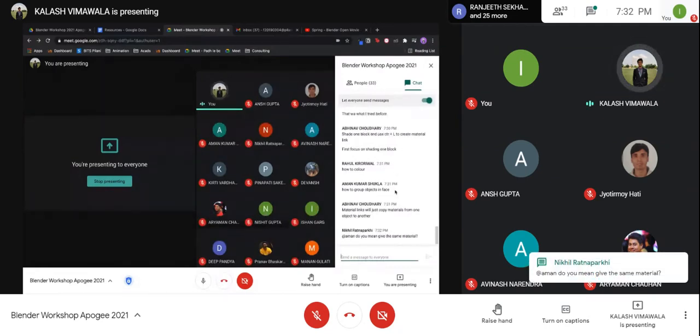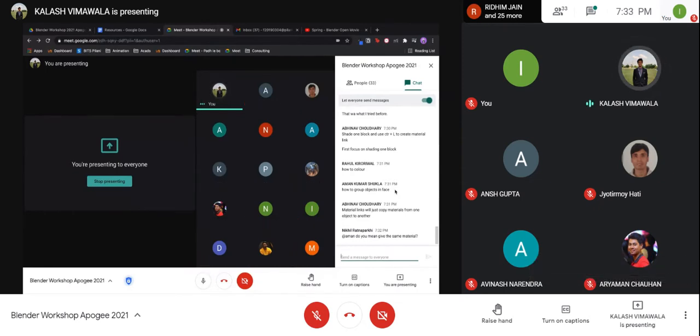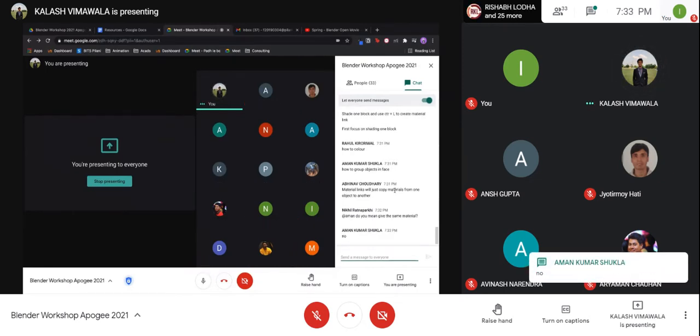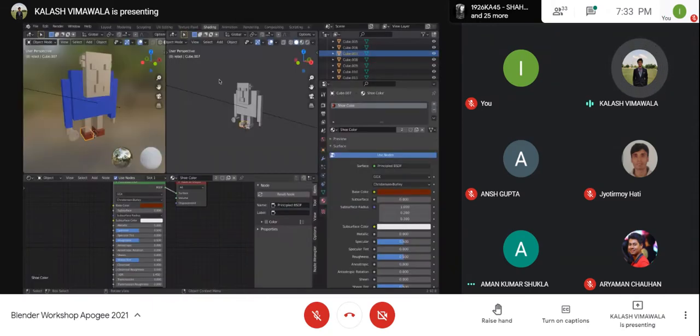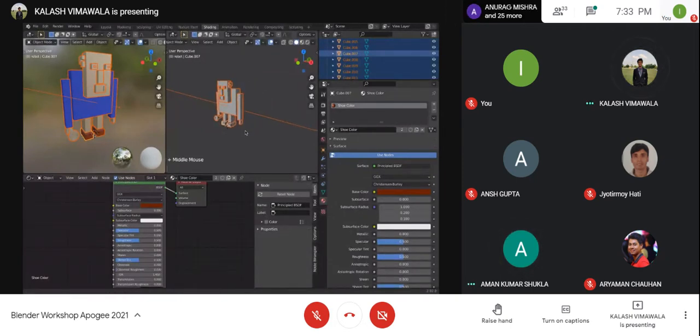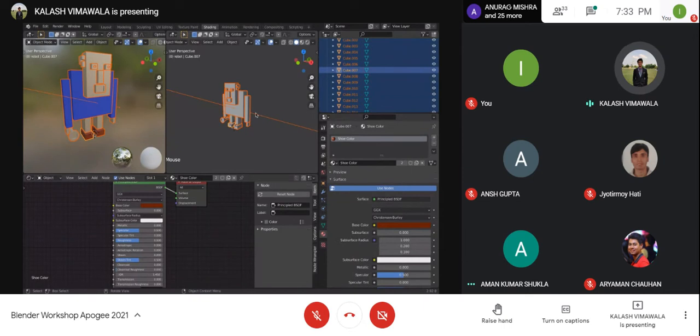All right. How to group objects in face? I'm sorry, I did not get your question. Actually, I was asking that in that folder you were saying it would be okay if we group all the cubes together in one folder like this. Okay, so I think you're talking about box select, all of the objects that are cubes, selected. Yeah, right. Okay, so what were you asking? Go ahead.